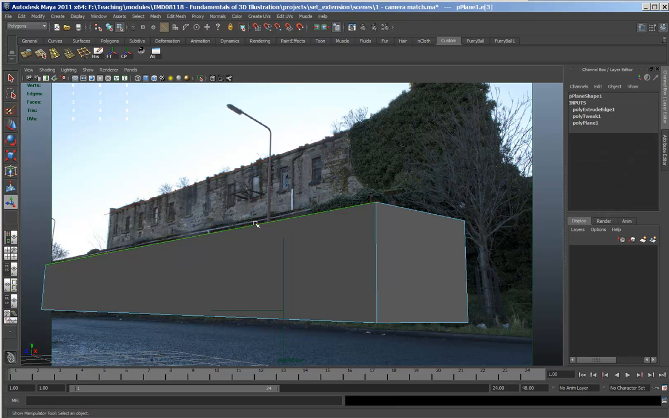I'm going to move this up a bit. So I've selected this edge. Let's select this one as well and move this up to just above the gutter, basically to the edge of the roof. So that looks about right.